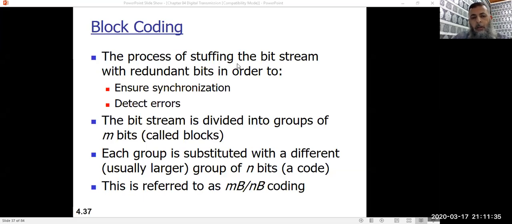في محاضرتنا الرابعة من شابتر 4، اليوم راح نحكي عن البلوك كودينج. أنا في سلايدز 37. We talk about block coding. Let's explain what we mean by block coding.